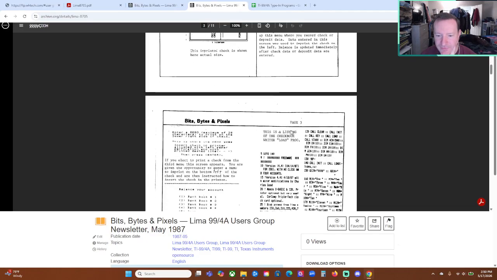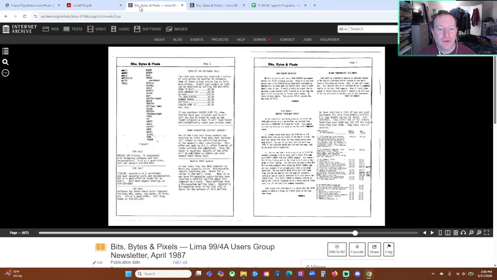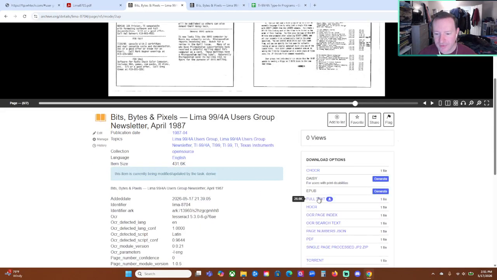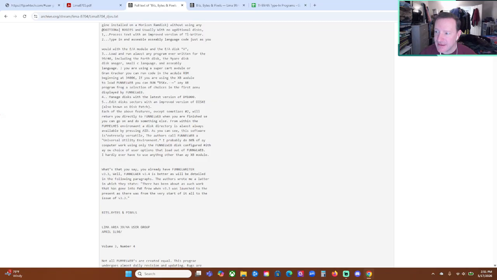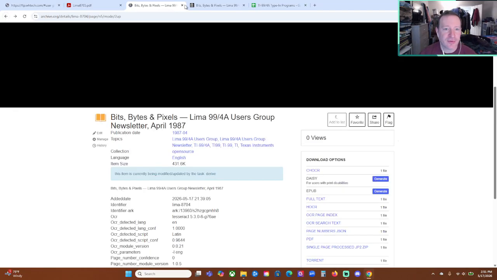So we're in May now. Yep, the load program's in May. Okay, that was my mistake. There we go. So there's nothing in April. Let's take a peek at how the full text recognition worked. Pretty well. Not perfect, but well enough.